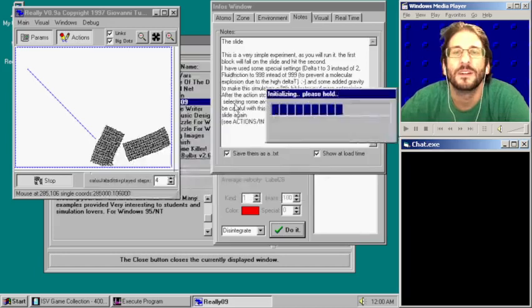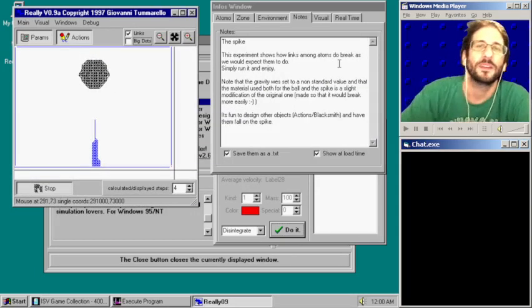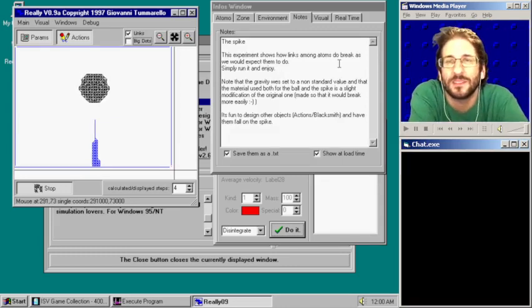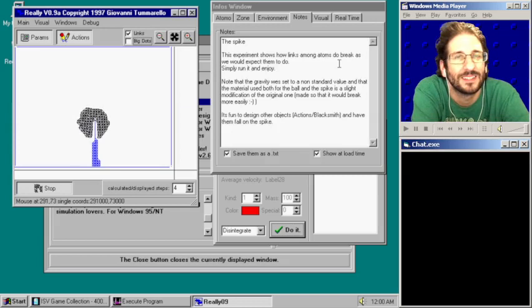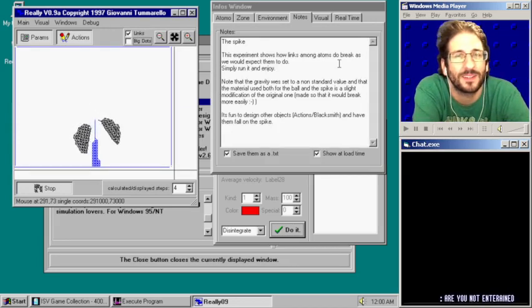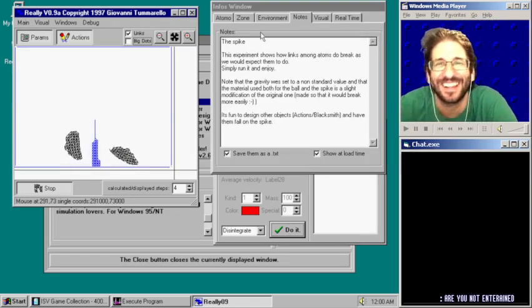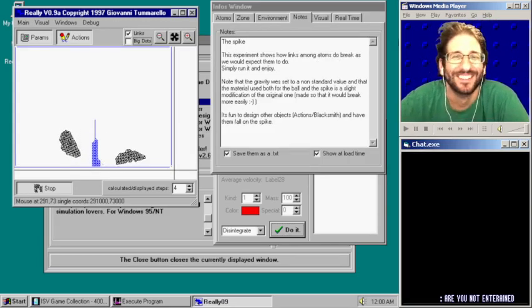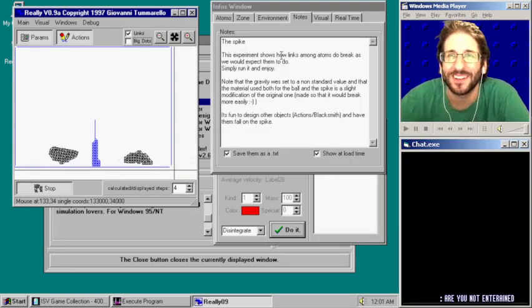Spike. Okay, yeah. The spike. This experiment shows how links among atoms do break as we would expect them to do. Ooh, that cut that cleanly in half. Are you not entertained? Yeah. It's kind of mean, but at the same time, we're just literally reading what it actually says.